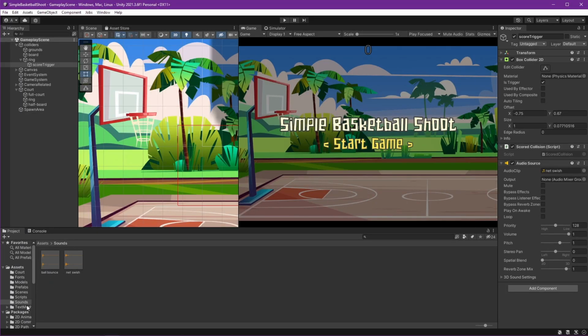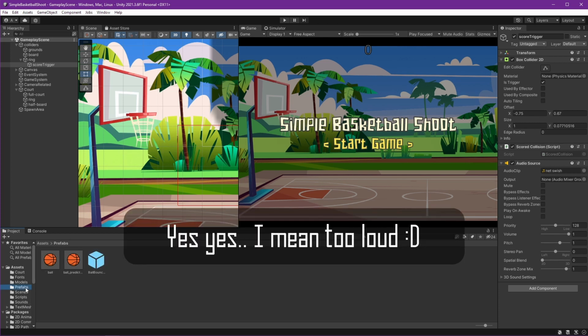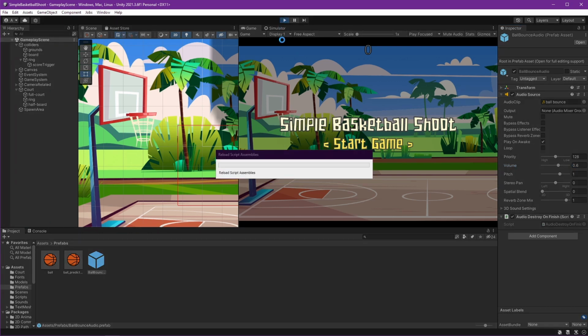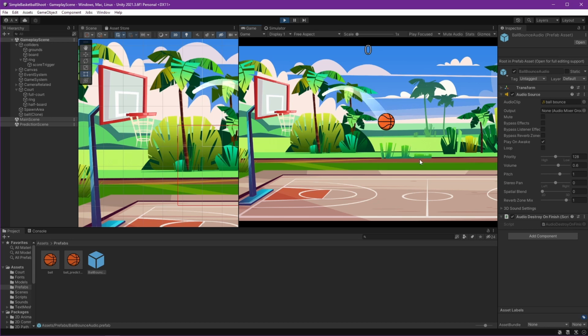And we can make the sound of the ball bounce lower, I think. It's too big. So prefab ball bounce and set the volume lower. Maybe 0.6. Play this again. Start game and try this. Okay, it's good, it's nice.